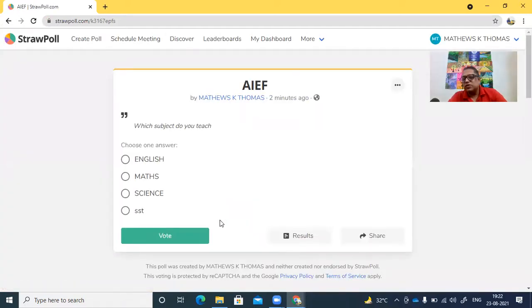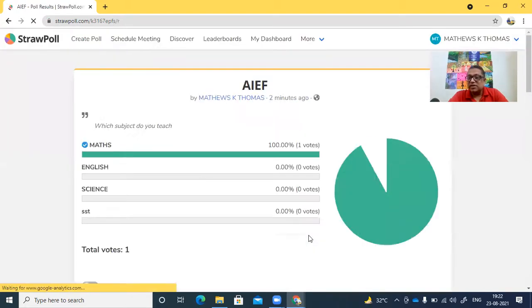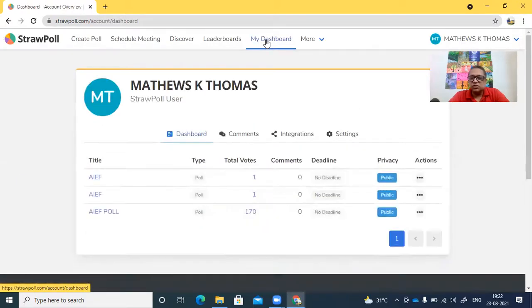Now this can be mailed to participants. You can WhatsApp it to people and all this. The results can only be seen by the person who has started this poll. Obviously, the participants cannot, so you can take a screenshot of this and share with others. All the polls that you're taking will be stored in your dashboard. So you can click on my dashboard. These are the polls that I have taken. This is just one vote here.